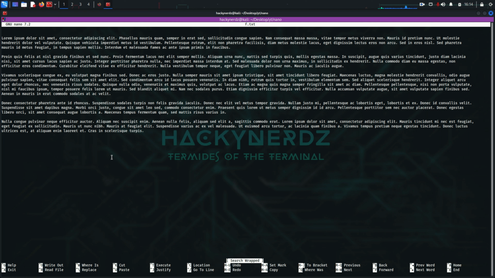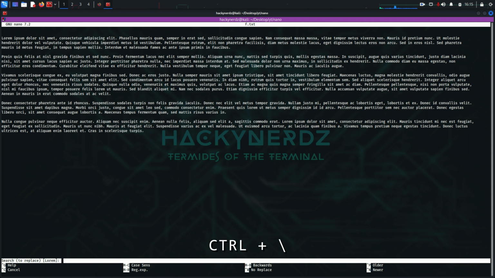Now let's say I want to search the text and then replace it. Then we can do it by pressing Ctrl and backslash at the same time. Now type the word which you want to replace. So I want to replace this donec word. Type DONEC and here type the word with which you want to replace it.